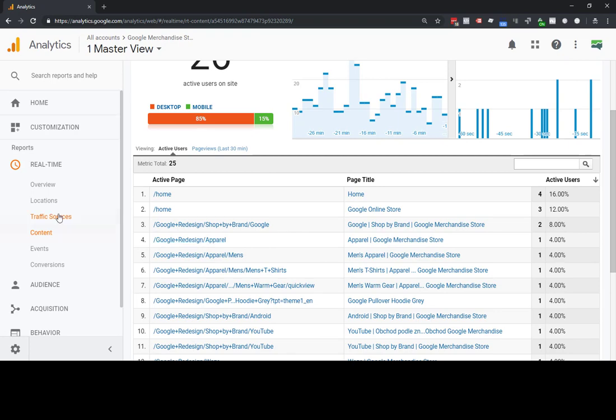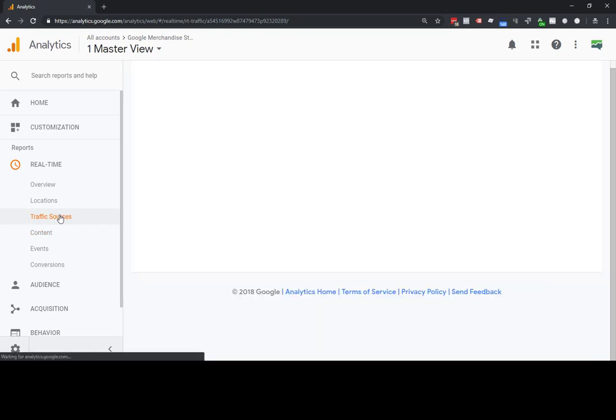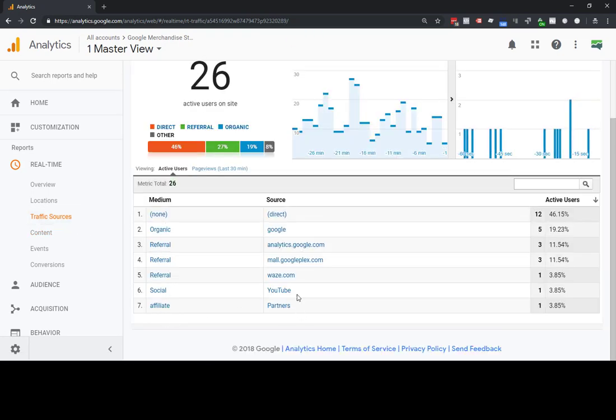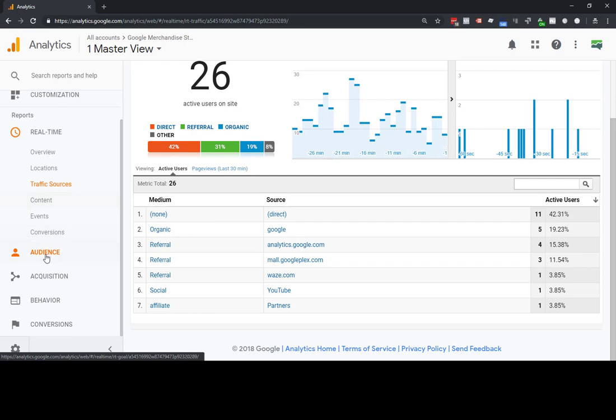Does all that make sense? That's all you're looking for. Traffic sources. If you've got a lot of traffic coming through, are the traffic sources reporting the way that you want them to? So here they've got a lot of direct non-traffic, you get some referral traffic, but you also have that social YouTube traffic or affiliate partner traffic that's coming through. So a little more customized traffic sources that Google's done.